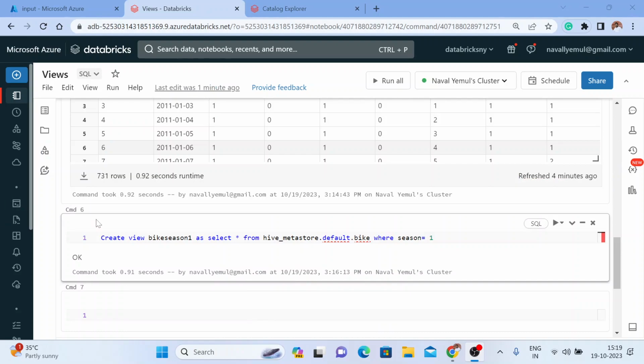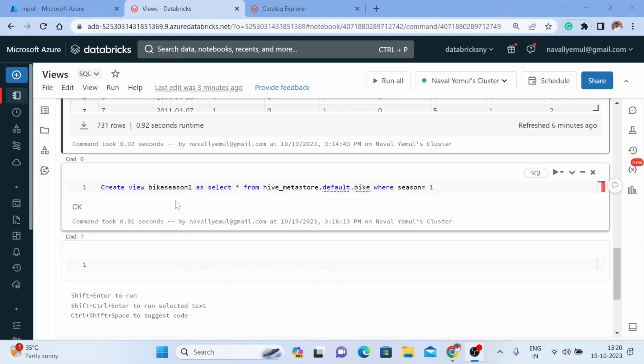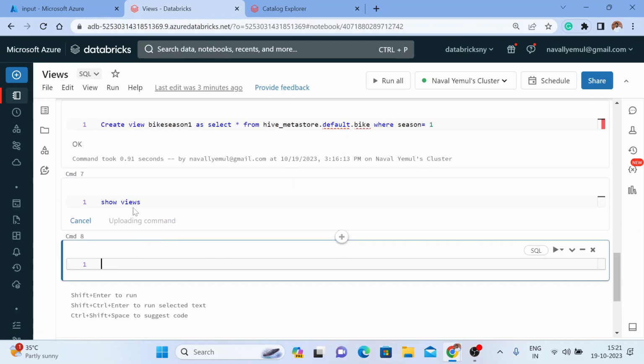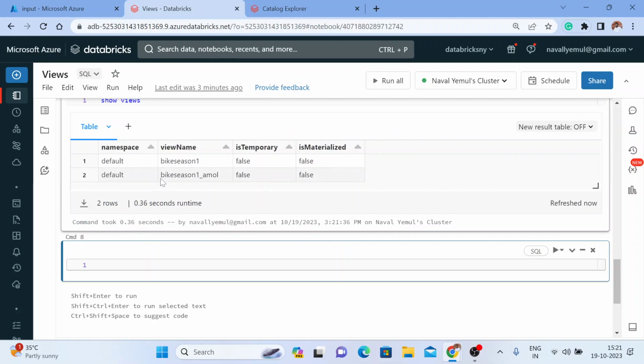So we got a view now. Okay, the view is created, guys. Let us use one script here. You can see I am in the SQL notebook, and my command line is still showing me SQL. Let me use show views now. Show views, and let me execute this, and you can see you will get a view name.